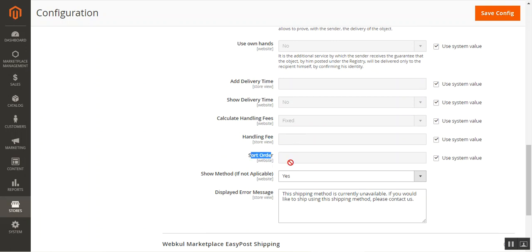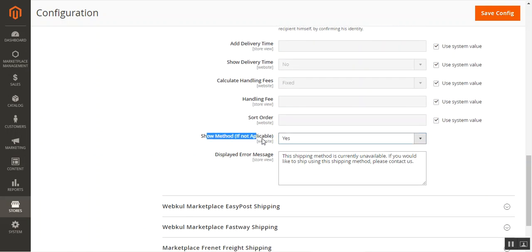You can set the sort order for this particular shipping method at the checkout time. You can show the method if not applicable. So if the method is not applicable for a particular zip code, then this error message would be shown to the customers at the checkout time there.